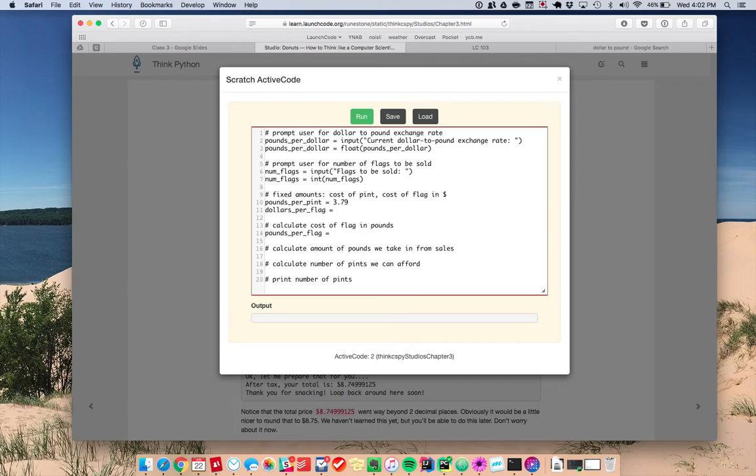So that tells me I'm going to multiply. I'm going to take the cost of a flag in dollars per flag, and multiply by pounds per dollar. If you're keeping track of your units here, as you did in chemistry, you would see that then cancels out correctly, and we get pounds per flag. Okay. Now we need to know the amount of pounds we take in from sales. So I've got, we're going to call that revenue. That's the revenue we bring in from selling our flags.